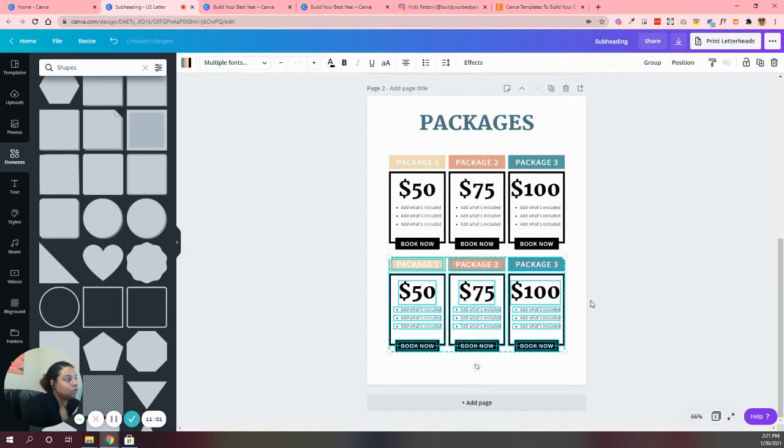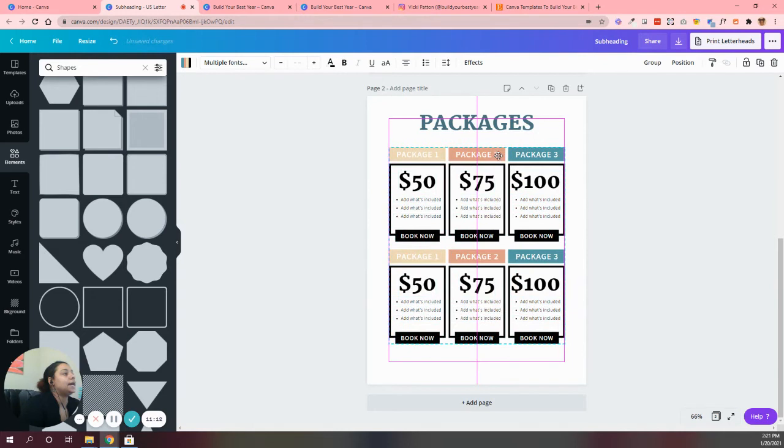And boom. Now you can go ahead and change this, package 4, package 5, package 6 in the numbers as well, but I'm not going to do that since it's pretty much the same. We're just going to move this up a tad bit. Now I'm going to grab one of these, add what's included, and put it down here. I'm going to make it wider.